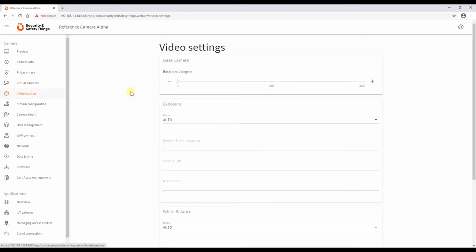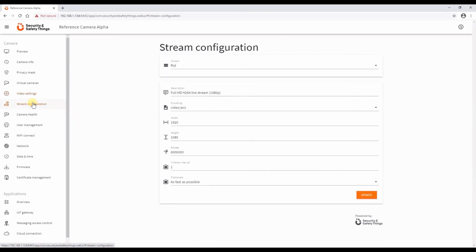Next is video settings. Here you can come through, rotate the actual camera, and set some exposure settings, white balance, etc. A lot of this is set by default, but if you ever need to change anything. The stream configuration also has some other setups like frame rate and bit rate, etc. that you can come in and modify here.